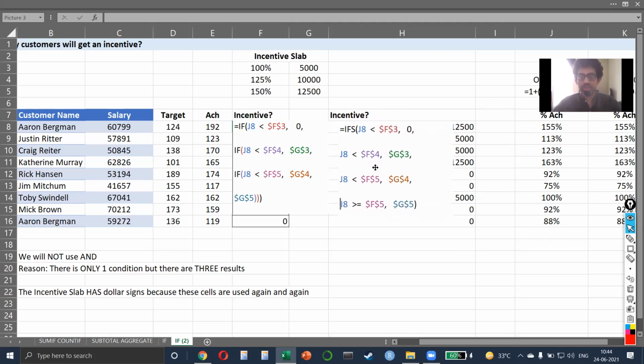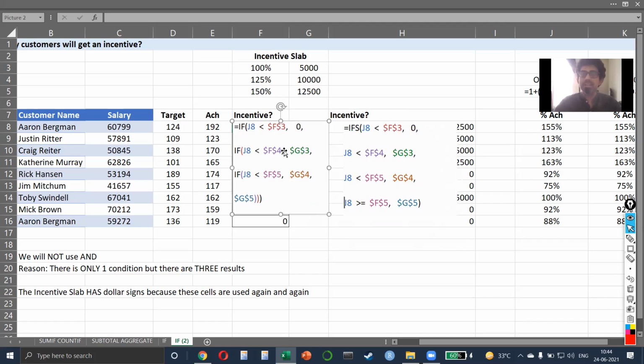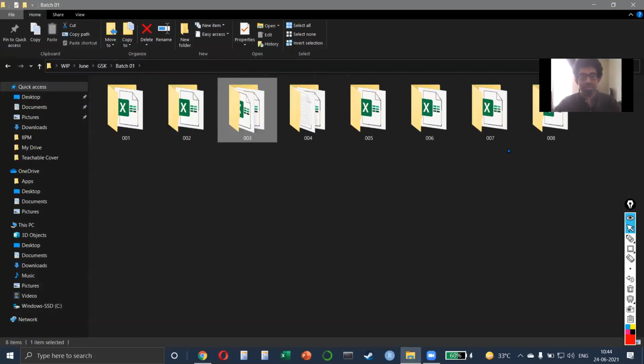Great. So now that we have done this, I'll send you the file and all of you can practice. And when we meet tomorrow, you can ask me all the questions that you have, right? But I think let's go to VLOOKUP now. So let's close this and come to 003, everyone.